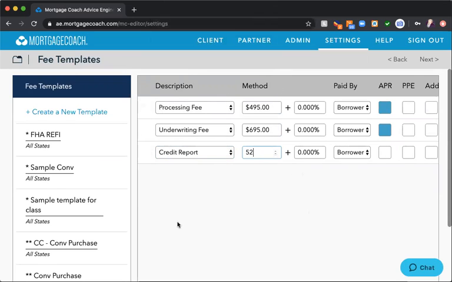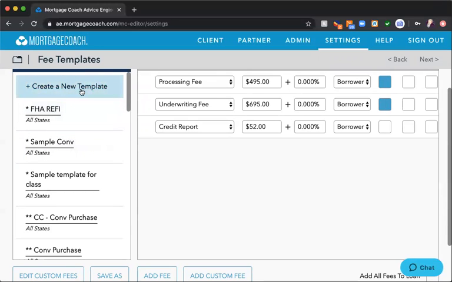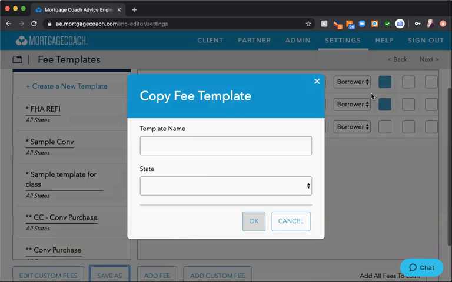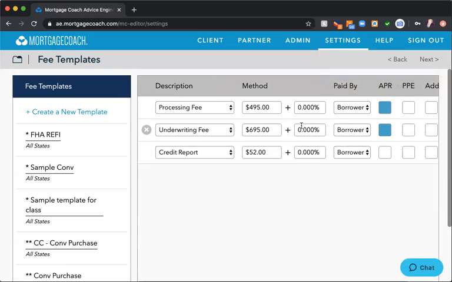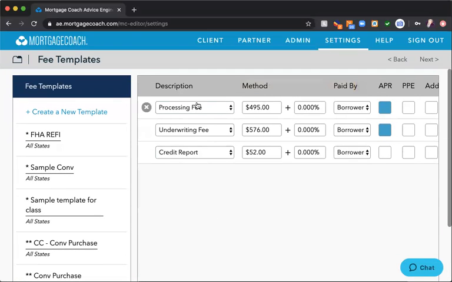Once I have a solid list of all the fees I want to add, I do not have to start from scratch. I can simply create a new template, or I can go down to save as, and save this template that I just started. I'm going to say this one's for Alaska. Clicking on OK, most of my fees are probably going to stay the same, and I can just change any fee that adjusts based on that new location. Again, I would do the same thing: save as, rename it, and change the fees needed.